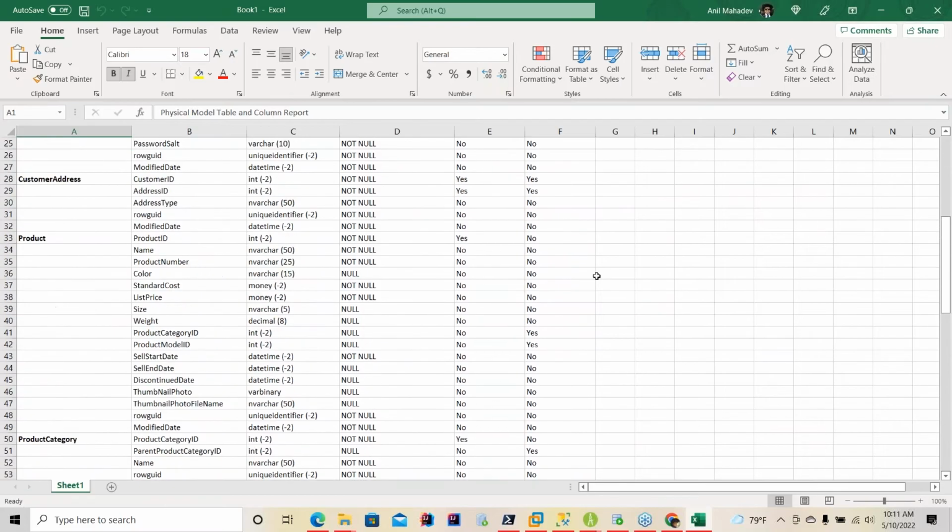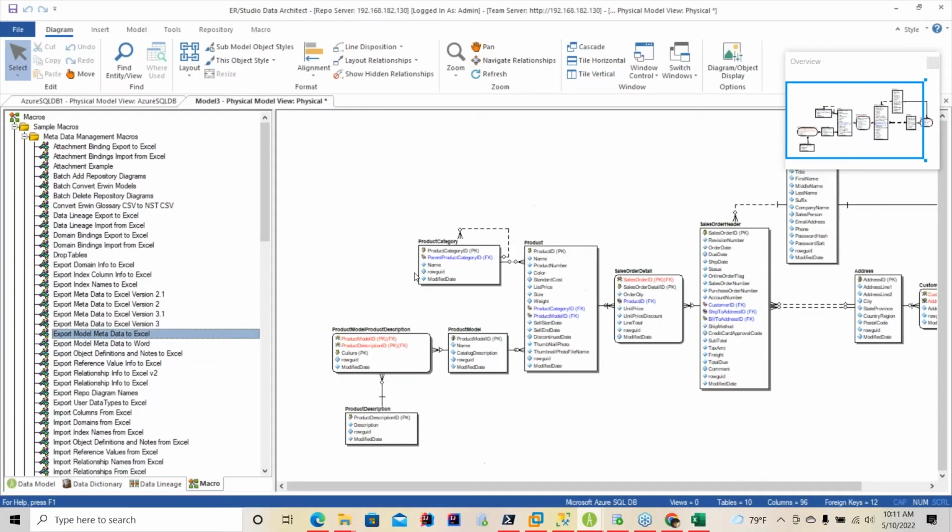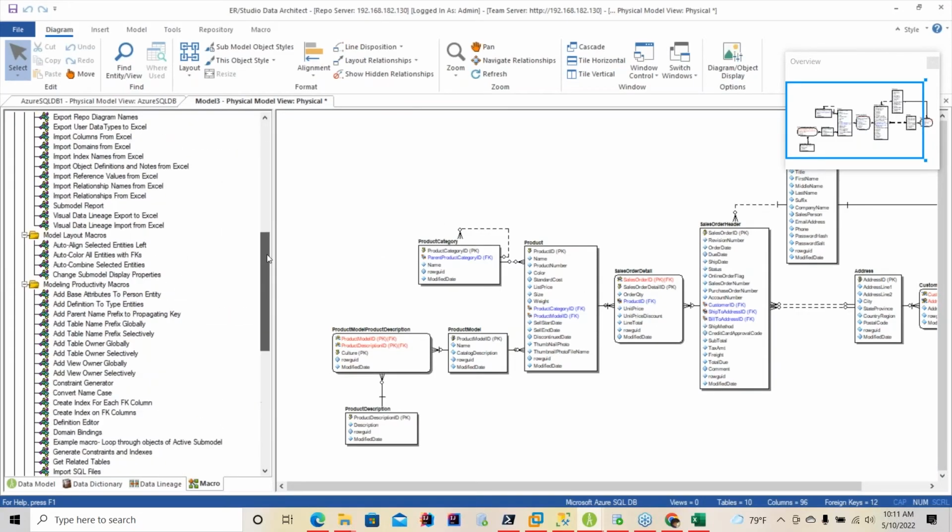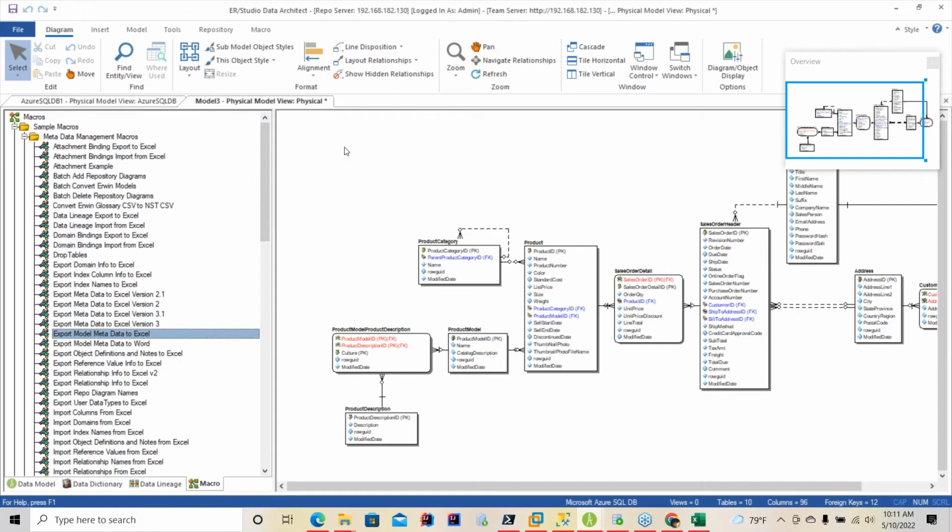So that was how easy it was to generate from a basic non-existent Azure SQL database from scratch, from reverse engineering, generating an HTML report, and exporting the metadata to an Excel spreadsheet.